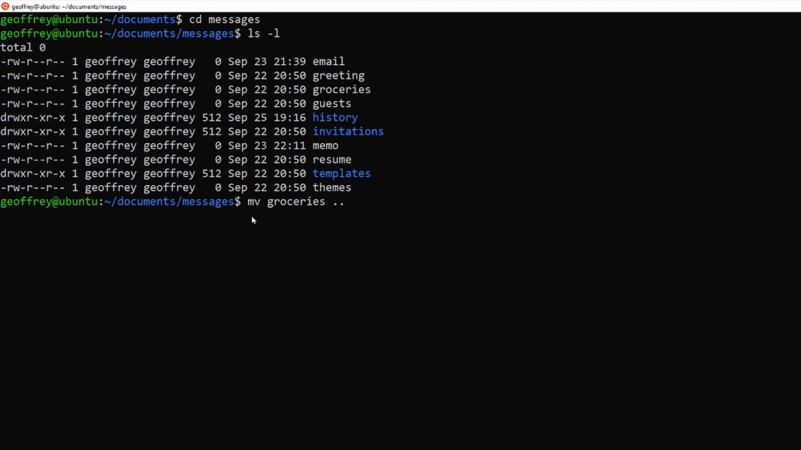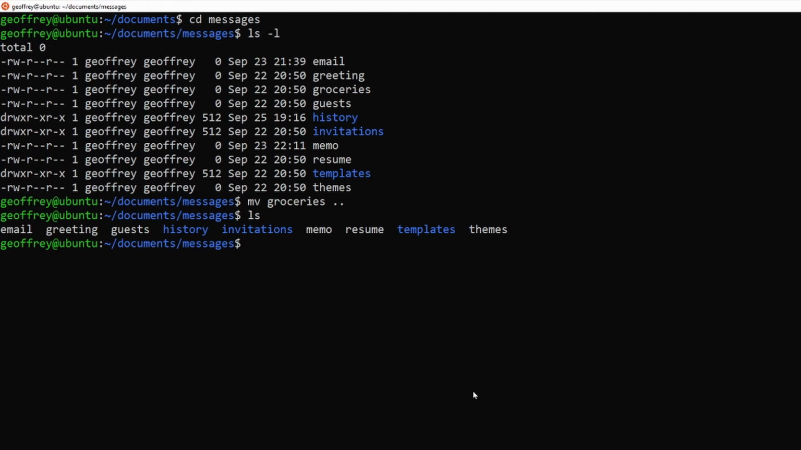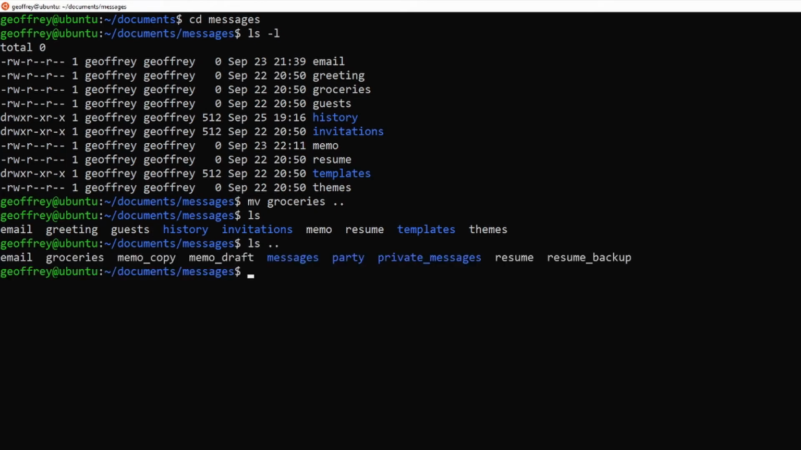Looking at the syntax, you can see that we have our move command mv. We have as our first argument the file that we want to move. And as the last argument, we have the destination directory where we want to move groceries to. All right, let's execute that command. Using ls on our current directory, you can see that messages no longer has the groceries file. Now, if we list the contents of documents, we find that our groceries file was successfully moved there. Let's clear the screen.